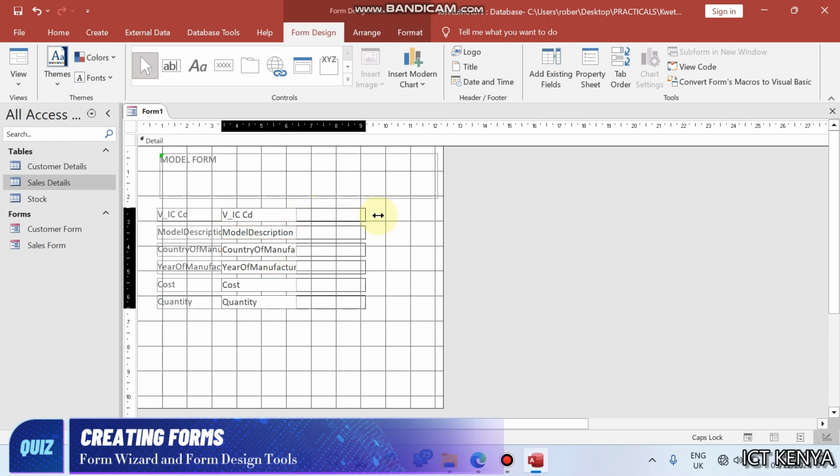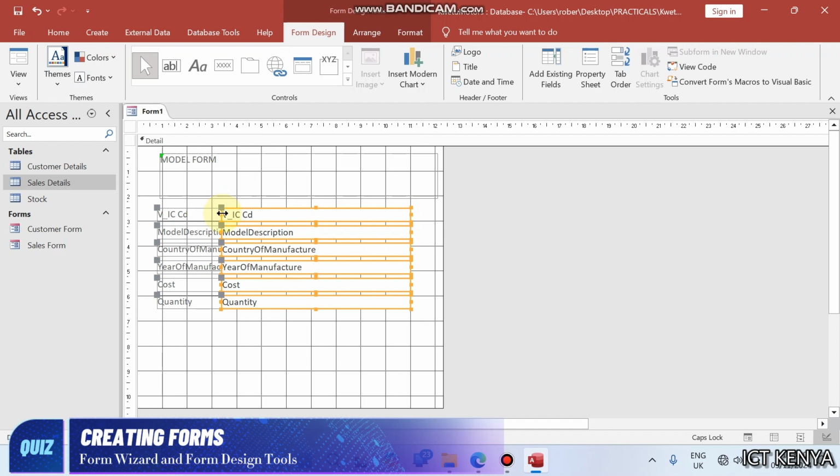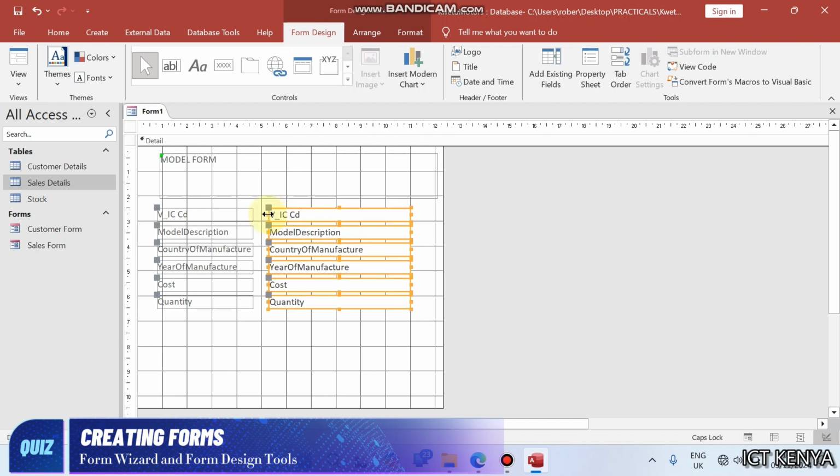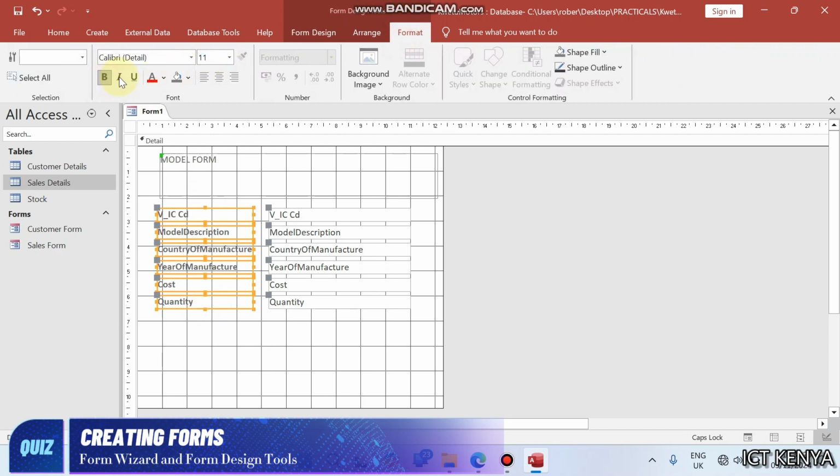Again, the same applies to the cities, and we need to extend the length of each like that, and also make sure there is a space in between the labels and the text boxes like this one here. Then again, we can also select these ones and go to format and bold them and increase the font size a bit to be 12.